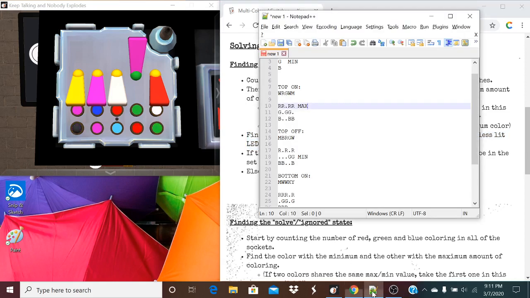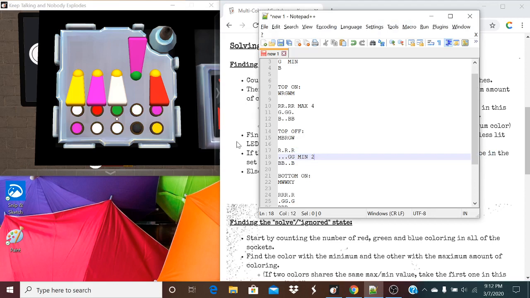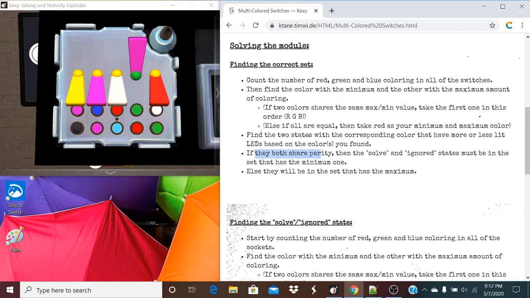Now we're going to observe the parities between one another. We have 4 reds present here, and 2 greens present here. If they both share a parity, then the solved and ignored states must be in the set that has the minimum parity. What exactly does that mean? Parity means they're both odd or both even. They're both even in this case, so they do share a parity. The states of the solved and ignored must be in the set that has the minimum value.